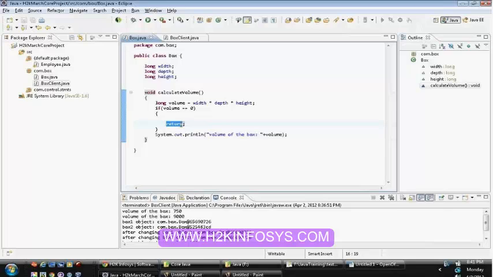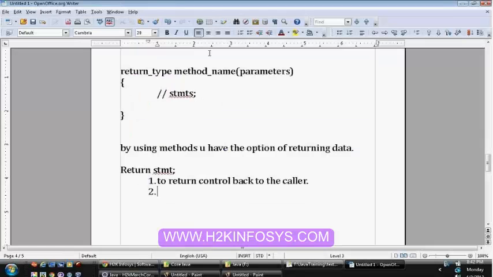So whenever you have specified a return statement, you are telling the JVM, I don't want to go ahead further, I don't want to execute the statements further, and I just want to transfer the control back to the caller. So this is the first usage.